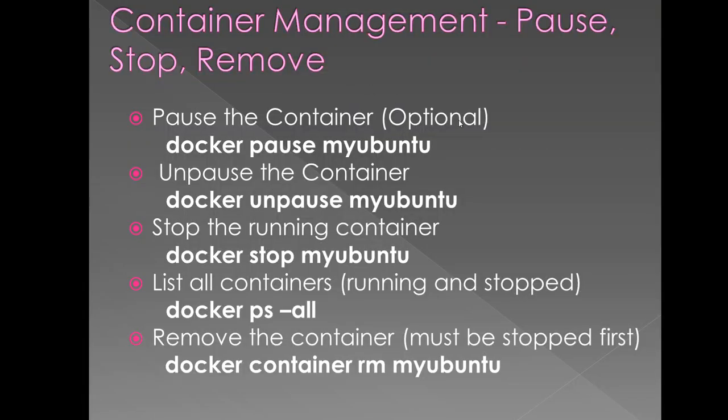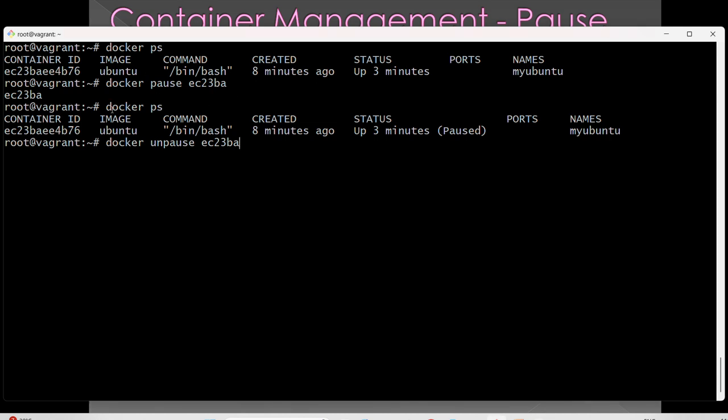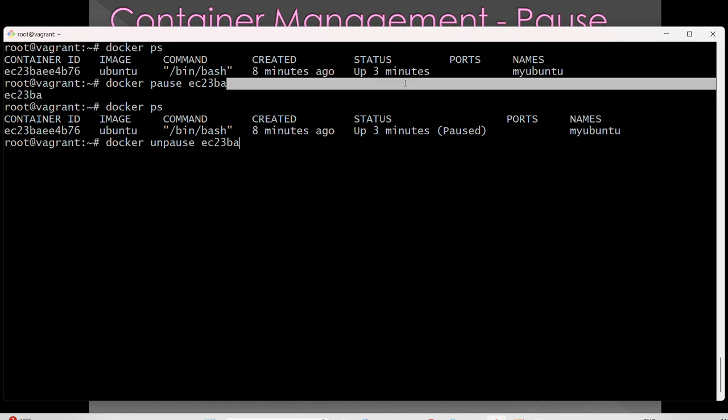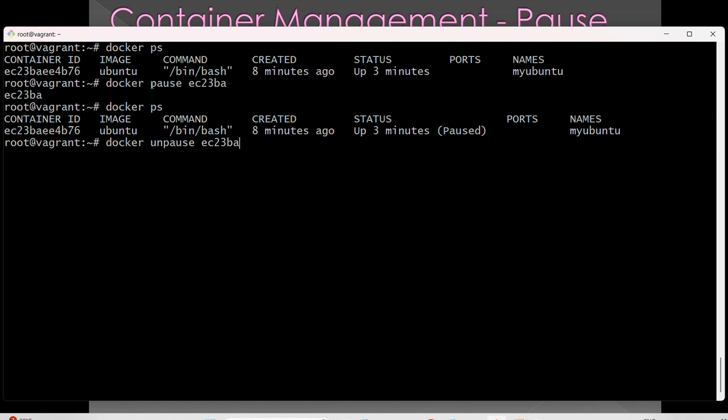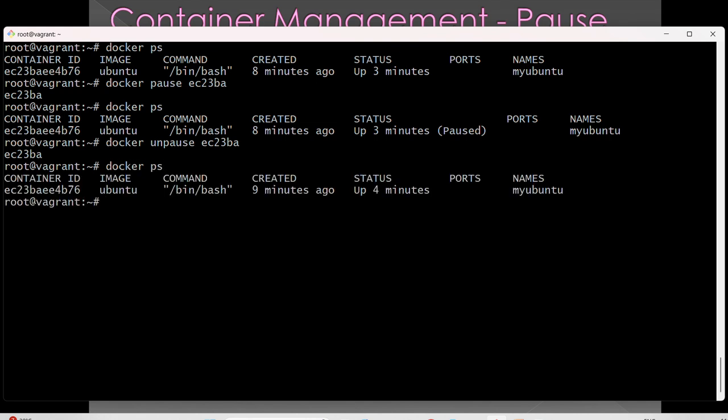Container management: pause, stop, remove. If you use the command docker pause and the container ID, it pauses the container. Previously the status of the container was running. Once you use the pause command, at present the status of the container is paused. If you use the docker unpause command, the container will unpause, that means it runs again.